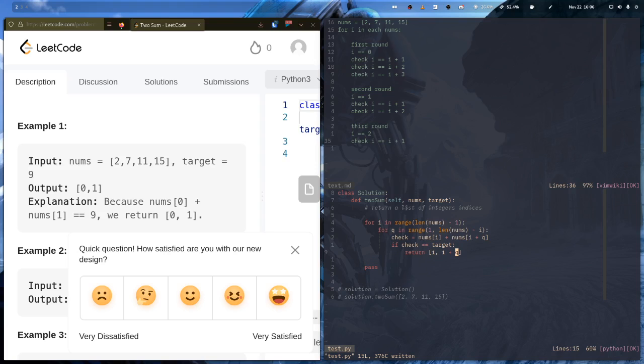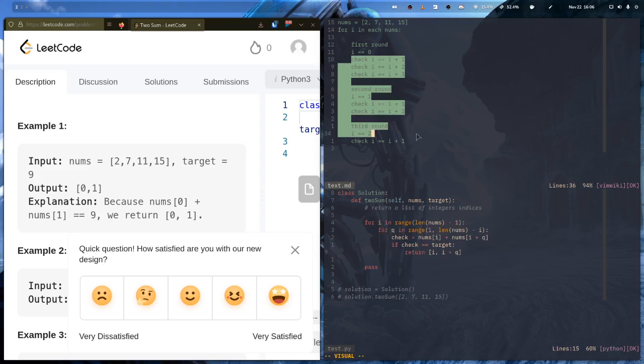So let me try to explain this again. So we're going to check i, so let's say this is index 0 with i plus 1. And then after that, for the next, it's going to be i plus 2, i plus 3, and then after that, this goes to the next one. So basically what we're doing here is exactly the same as what we're doing here. And then if we do find a target, then we return i and i plus q. So we return the indices of that.